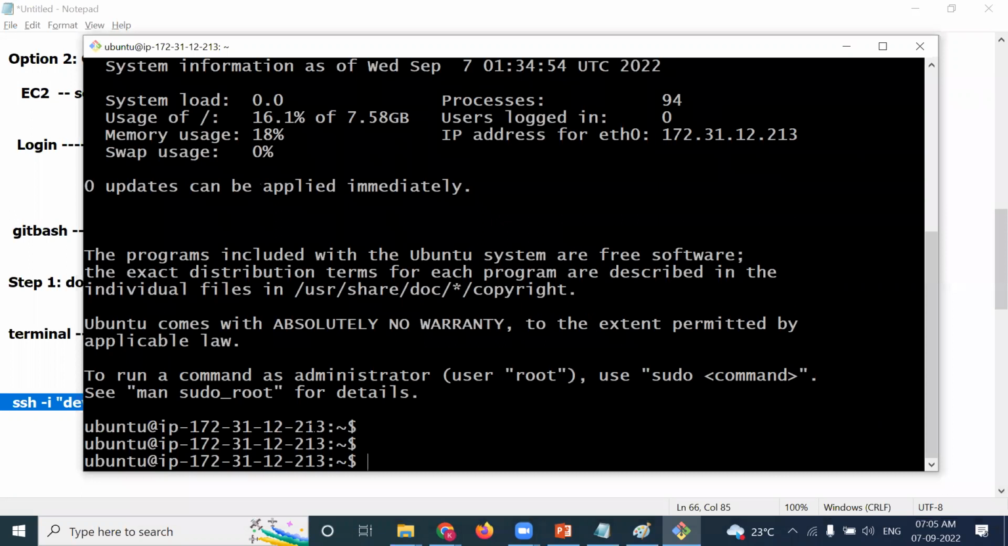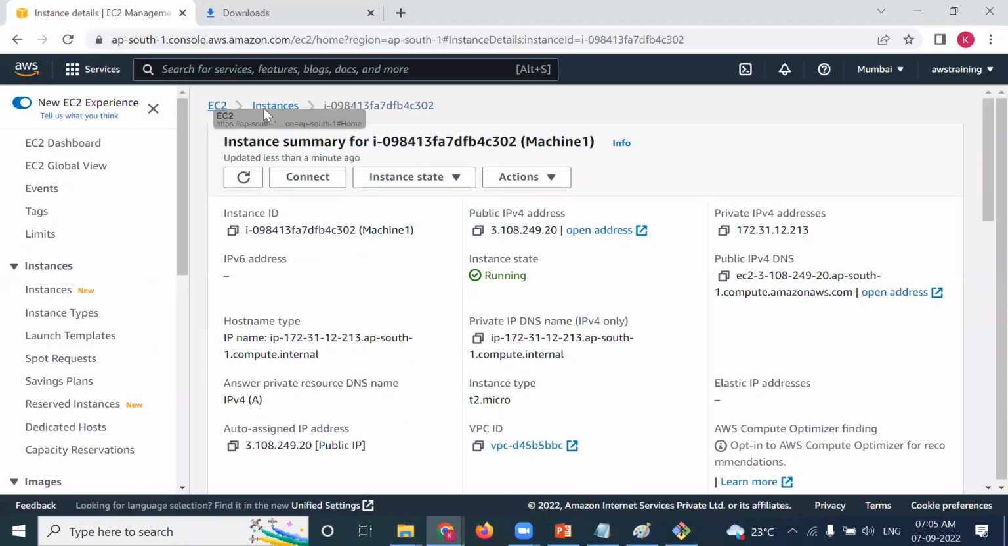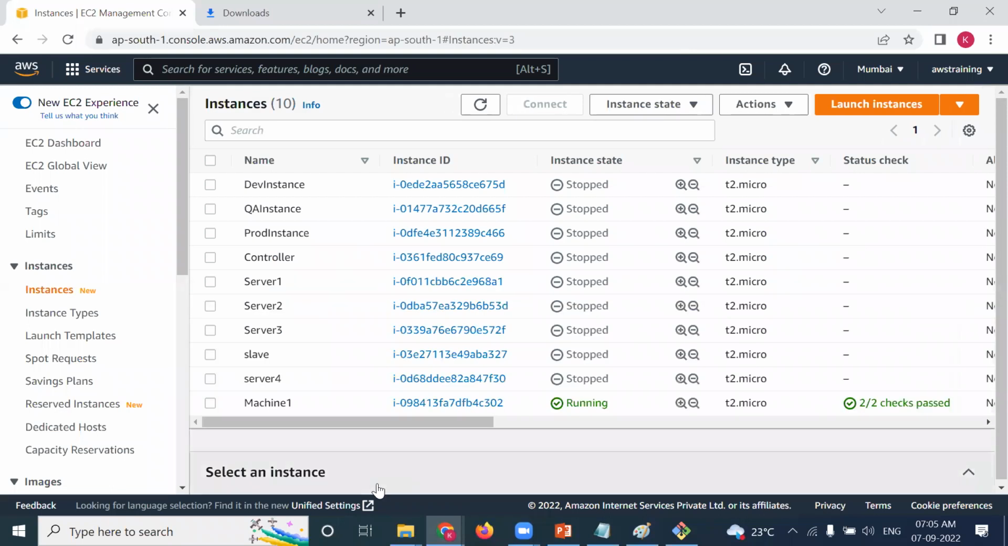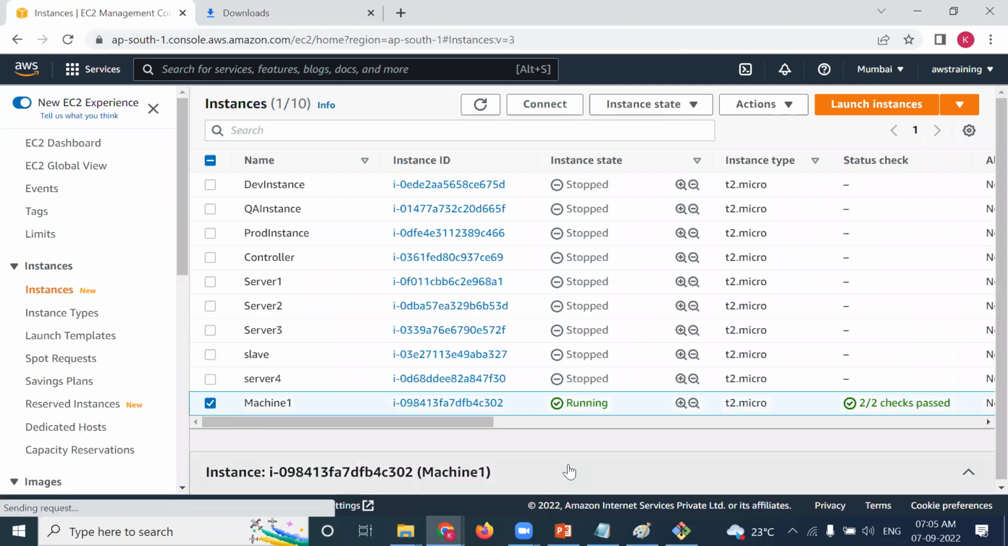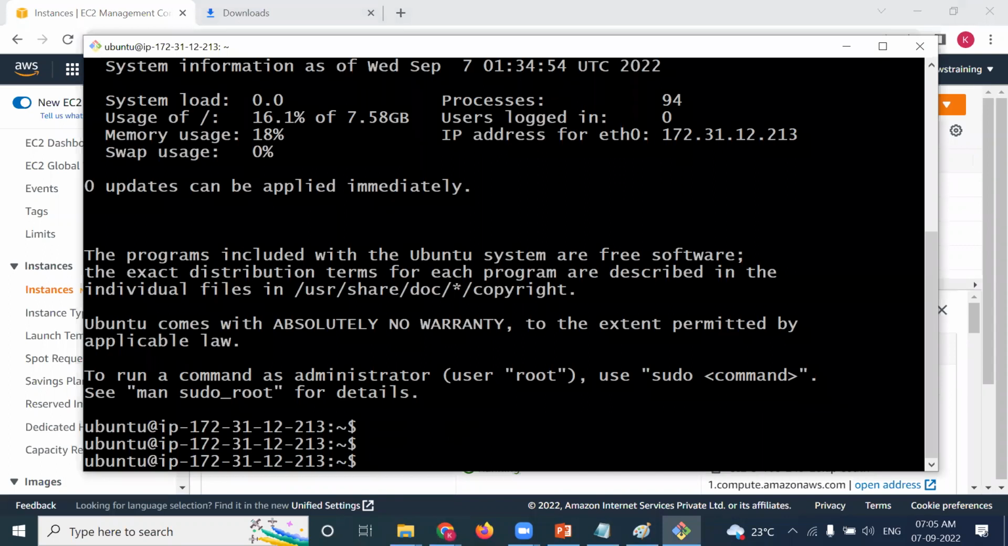Sunil, what is the proof that you're connected? You're getting an IP address, 172.31.12.213. Is that the same IP address? Let us confirm. Yes, this is the machine. I am selecting the machine, 172.31.12.213. Is it the same IP address? Yes, it is the same IP address.